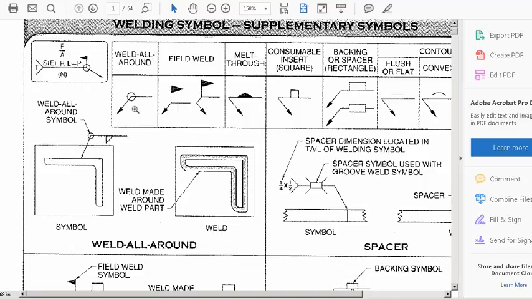Also, we've got the all-around symbol, which means essentially that it's going to be welding all the way around. This keeps them from having to actually put a bunch of arrowheads down. When you see this symbol, it means all the way around. In this particular case, for example, here we have an angle, an L bracket, which is going to be welded to something below, or I guess on this plate. And you can see the description of welded all the way around. So it's not this side or that side, it is all around.